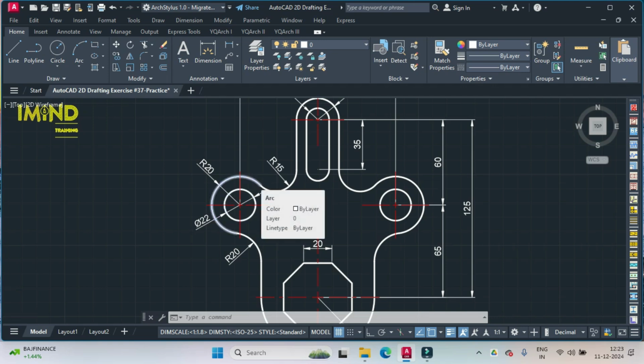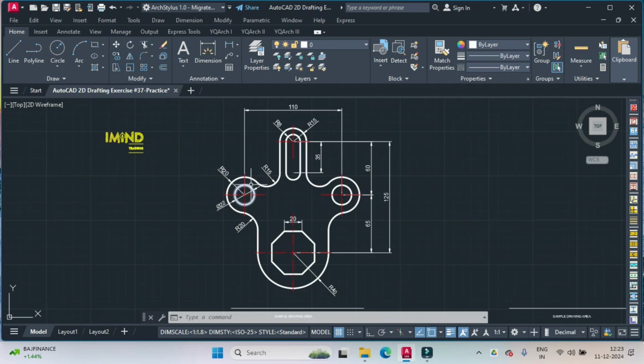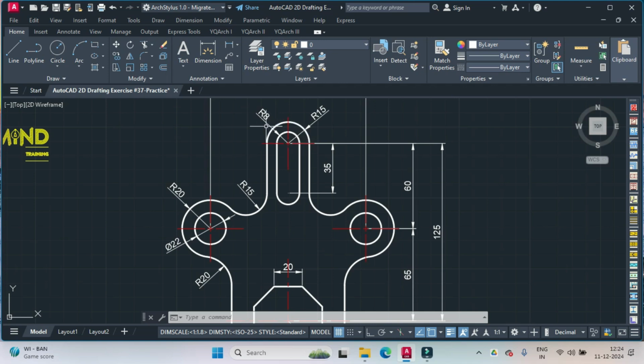20 radius. Then we'll copy both these circles to the right at a center to center distance of 110. Then we'll draw one line from the center point of this circle to the center point of this circle. That will help us get a midpoint, and we'll draw one line from the midpoint of this line extending upward at a distance of 60 units. Then we'll draw this circle of radius 8. Then we'll copy that circle down at a center to center distance of 35.